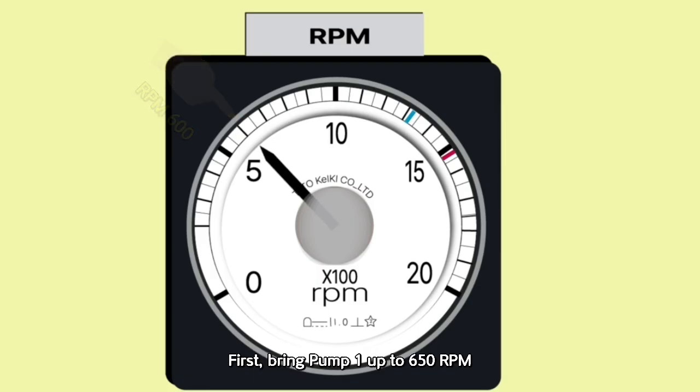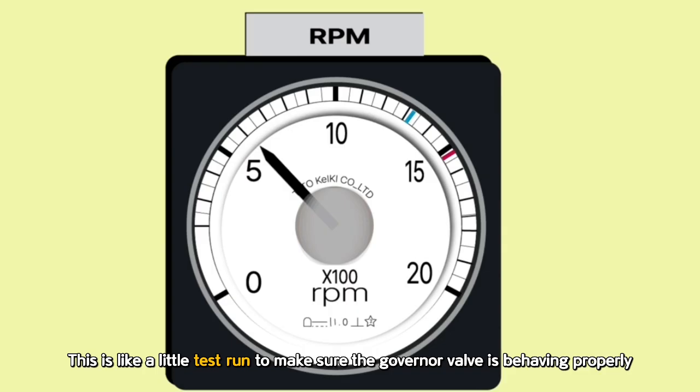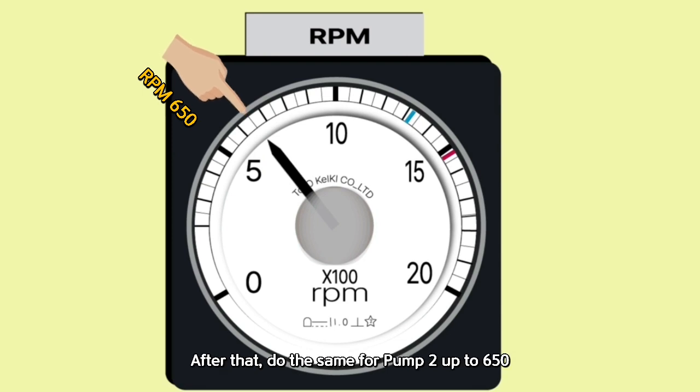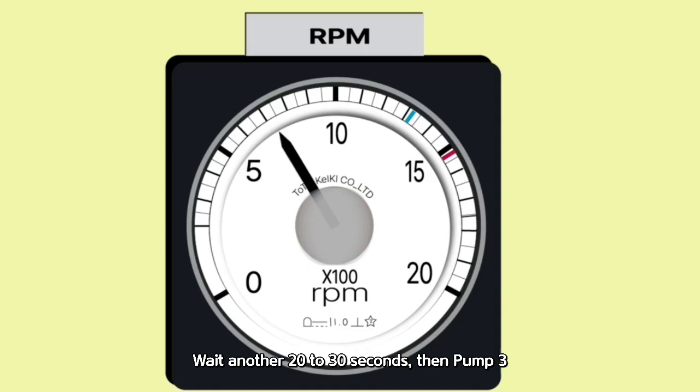First, bring pump 1 up to 650 RPM. This is like a little test run to make sure the governor valve is behaving properly. Then, wait around 20 to 30 seconds. After that, do the same for pump number 2 up to 650. Wait another 20 to 30 seconds, then pump 3.